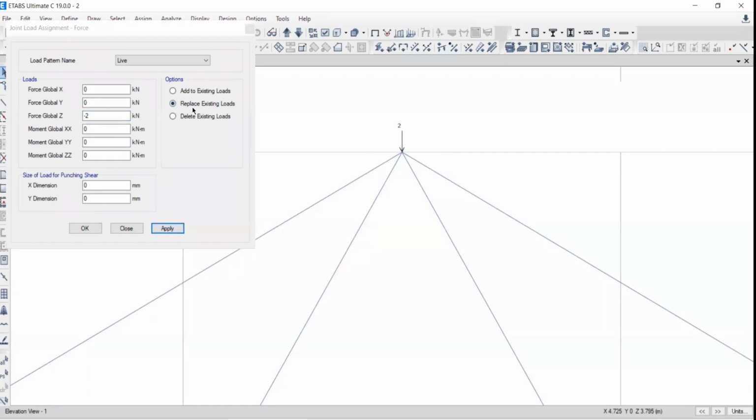When your option is replace existing load is checked. Now another option is there. Okay, suppose by mistake I have assigned a downward direction load of 2 kilonewton, but my intention is to assign a 5 kilonewton load in the downward direction. So to keep 5, how much value do I have to add to these 2? 3. Obviously 3. So now what will I do here? I will take the 3 value. First you have to select your joint.